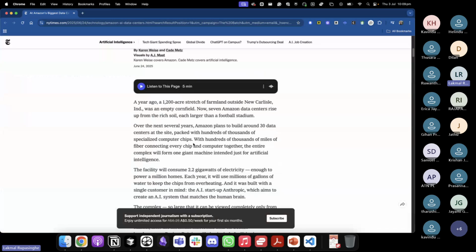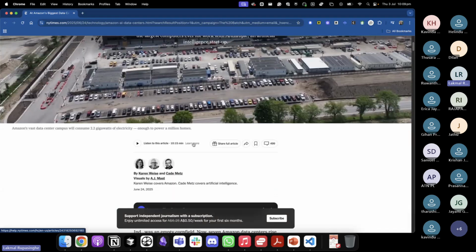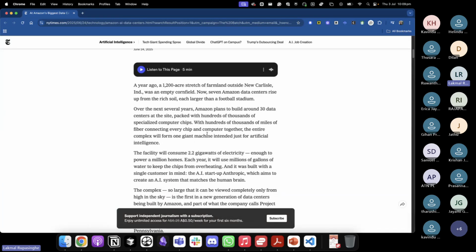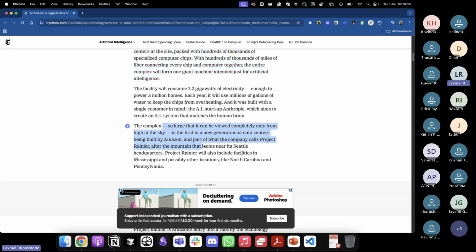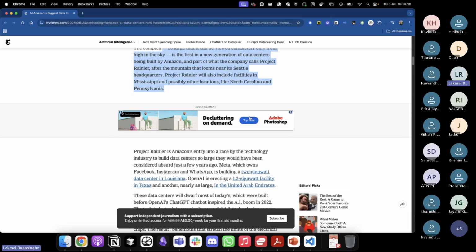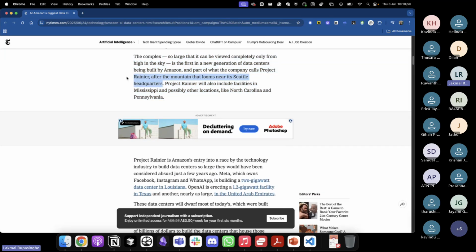Anyhow, this is a long article from the New York Times. You can read it; I will post it. If you carefully analyze this, I'm not going to go through everything. It consumes 2.2 gigawatts of electricity, which is huge. Amazon has planned to build 30 data centers, costing a few billion dollars each. This is quite complex, as they say. It says it's in Seattle, one of the headquarters, and this is called Project Rainier. I'm not sure how to pronounce it, sorry about that.